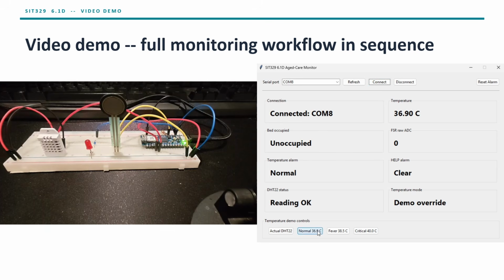Second, I will click the Viva Demo button and show that the physical LED on the board starts blinking at approximately 1 Hz. Then I will click Critical and show the LED switching to steady on. Then I will click Normal to return to the base state.